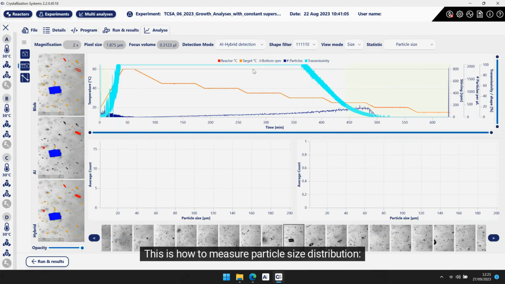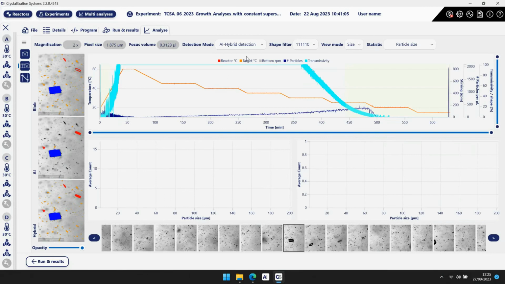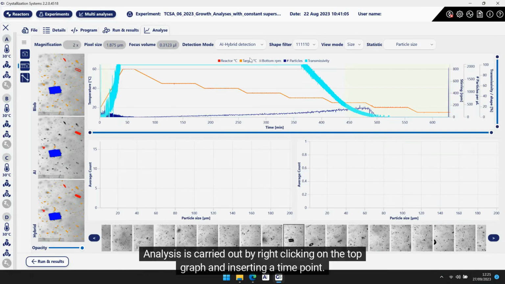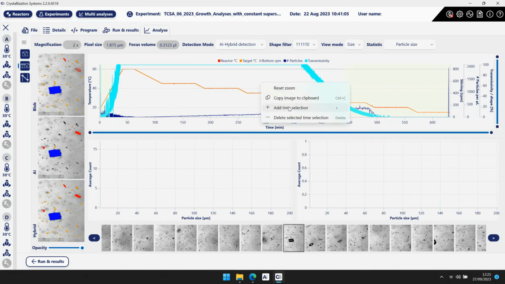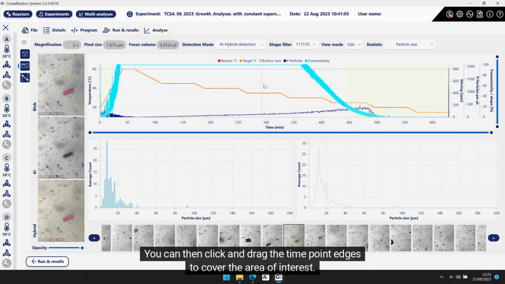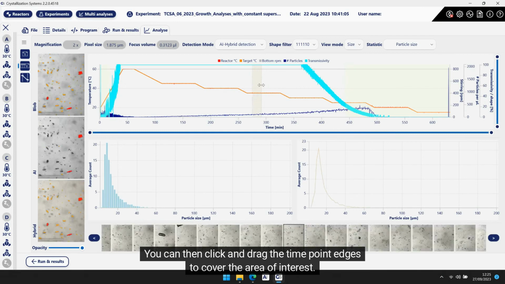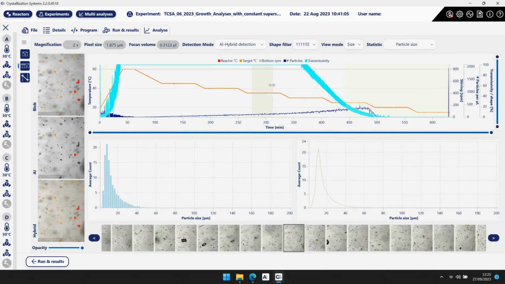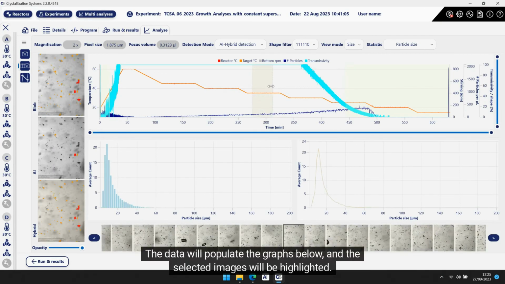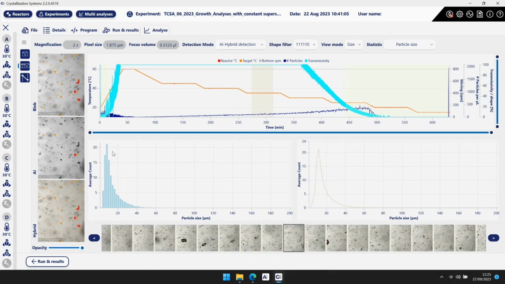This is how to measure particle size distribution. Analysis is carried out by right-clicking on the top graph and inserting a time point. You can then click and drag the time point edges to cover the area of interest. The data will populate the graphs below, and the selected images will be highlighted.